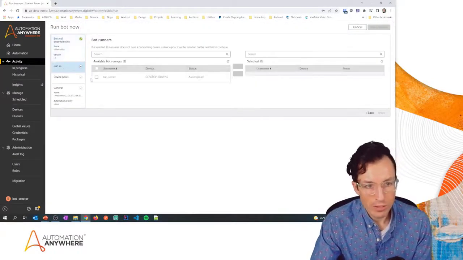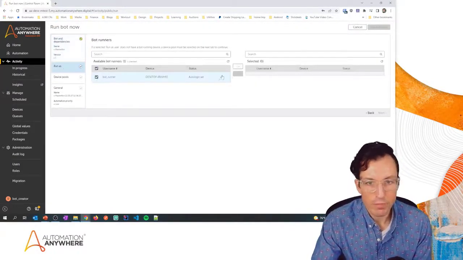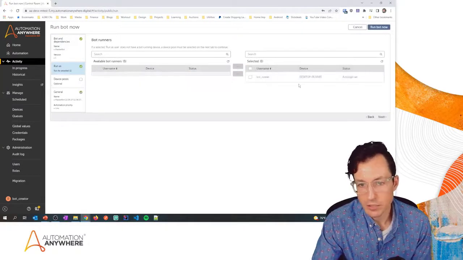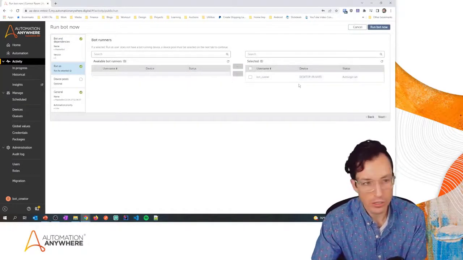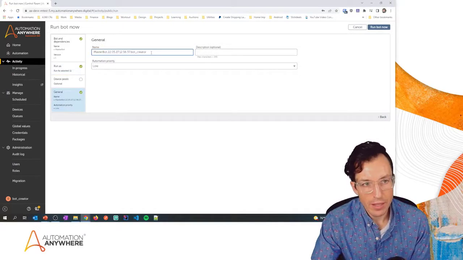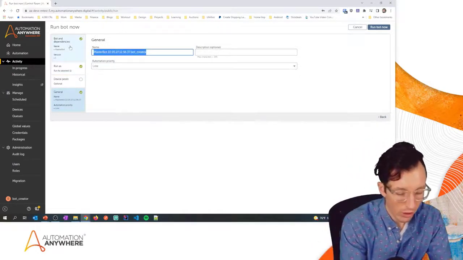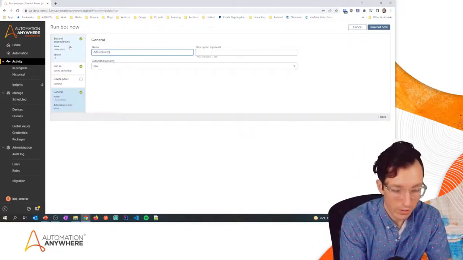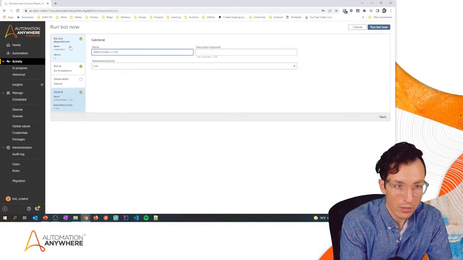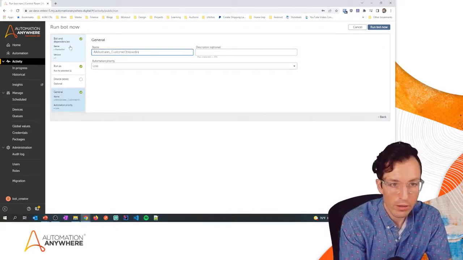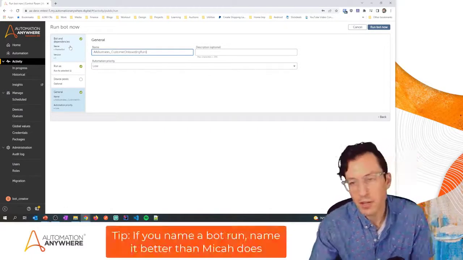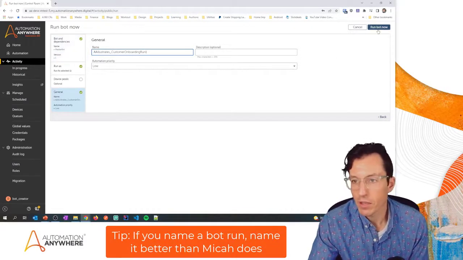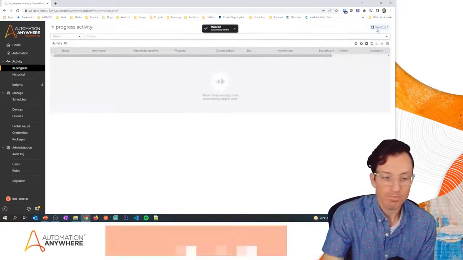If I go to run as, I'm going to select my bot runner. I'll move that guy over. That's the same machine that we just used for our migration, so that's fine. And then I can give my bot run a name. Let's just call it AA illustrates customer onboarding run 1. You know, a name that just kind of rolls off the tongue. And let's hit run bot now.